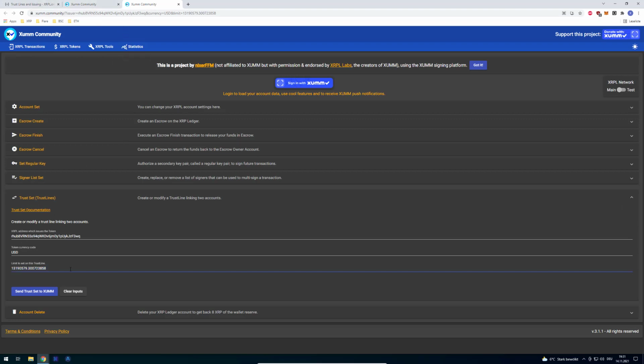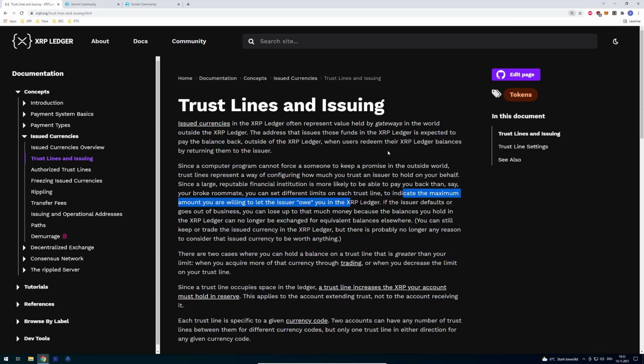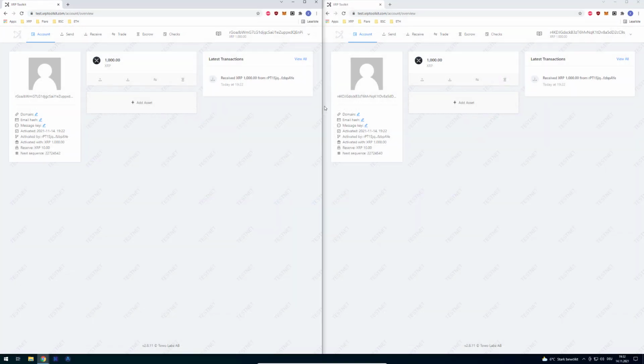For example, let's say I've got US dollars here. If I say I only want to own at most 10 US dollars, and I already have 9 US dollars, and somebody tries to send me 2, then the transaction will fail because my limit would have been reached with that transaction. And that's all it means. So we can have a look here again. You can set different limits on each trust line to indicate the maximum amount you're willing to let the issuer owe you. So it's just the max amount of the token you can have, or are being owed. That's all it is.